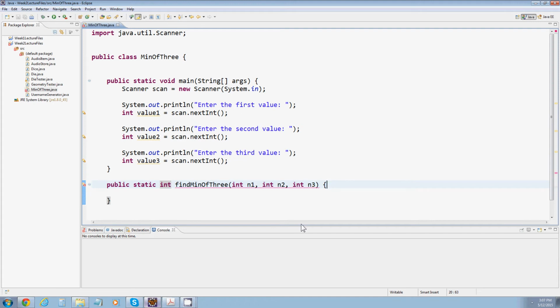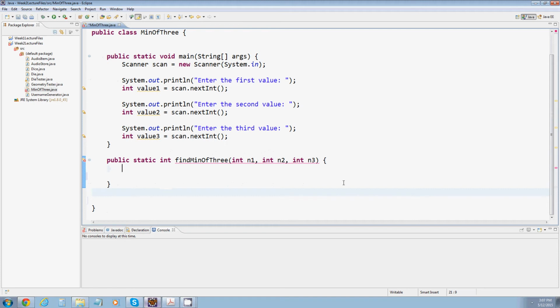And now I want to think about how I can use the things I've just learned about conditionals to compare these 3 numbers to each other. So I'm going to use an if statement. I'm going to start off by saying if n1 is less than n2 and n1 is less than n3. If that's the case, if n1 is smaller than n2 and smaller than n3, then we know that n1 is the minimum. So if what's inside this if statement is true, I'm going to return n1. Okay?